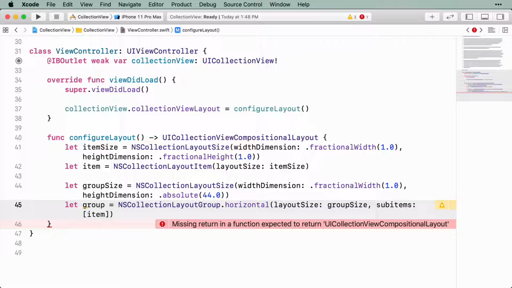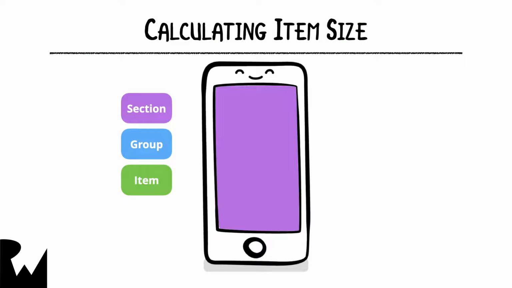You're probably like, wait, what? At this point? So let's walk through this. Let's imagine for a second you have a data set with a grand total of one item that you want to display on screen. Remember our hierarchy. Sections contain groups, groups contain items. By default, the section is going to fill up the entire width. For its height, on the other hand, the section relies on its nested containers to inform it of its size.